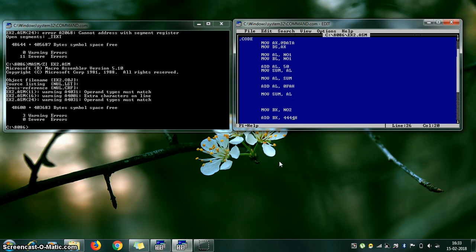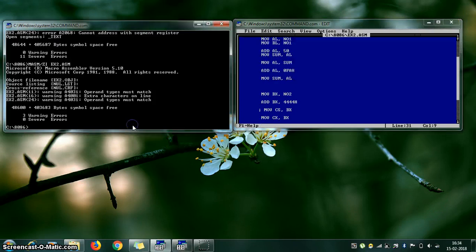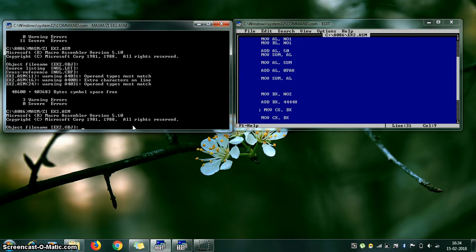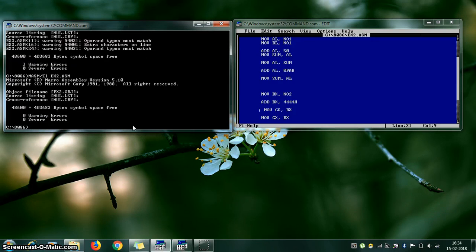Okay, I have done the required changes. Now I will resave this file. Again click on the first command window and type masm /zi ex2.asm. Again I press the enter key. Now you can see that there are no warnings and errors.